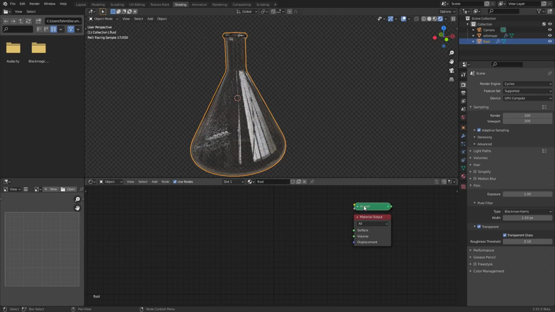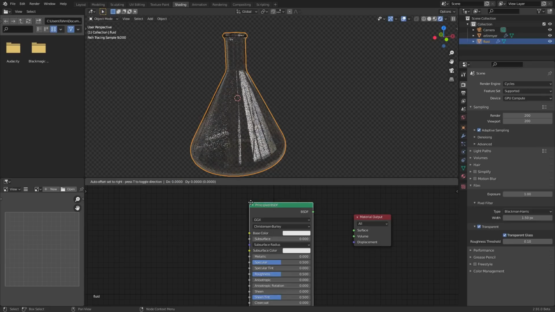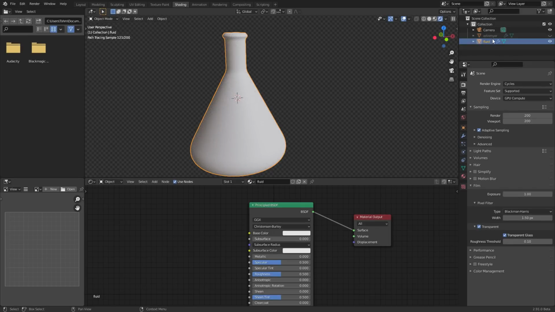For the fluid material, I guess we could just do a glass BSDF again, but this time mess with the settings for water, or just use principled BSDF. I don't know which one's better for this, but whatever. Let's see. Let's disable Erlenmeyer so we can actually see this. This is our fluid. It's going to be inside of here.